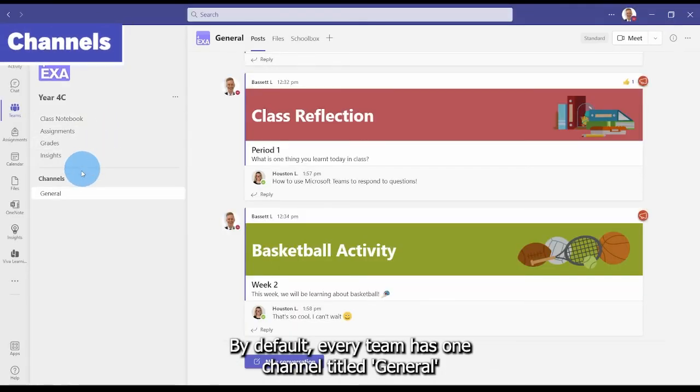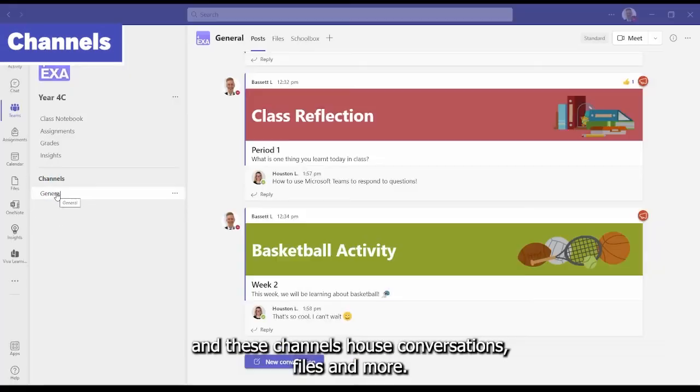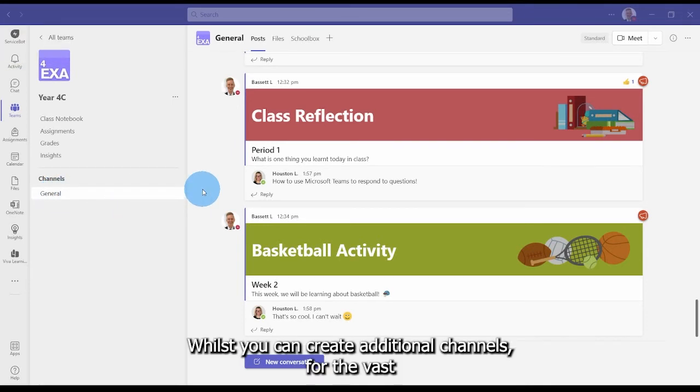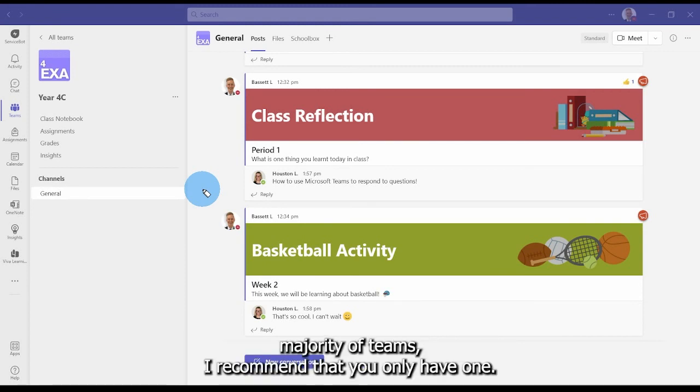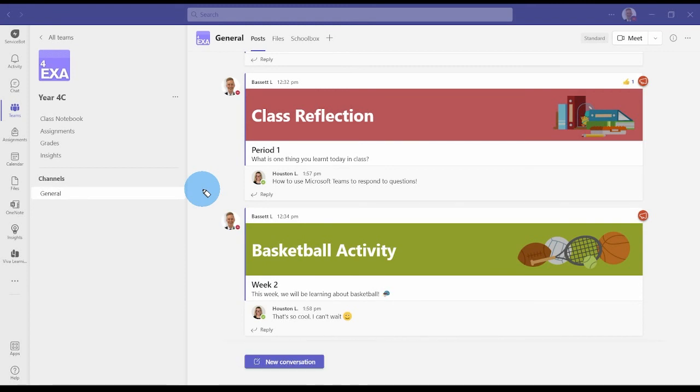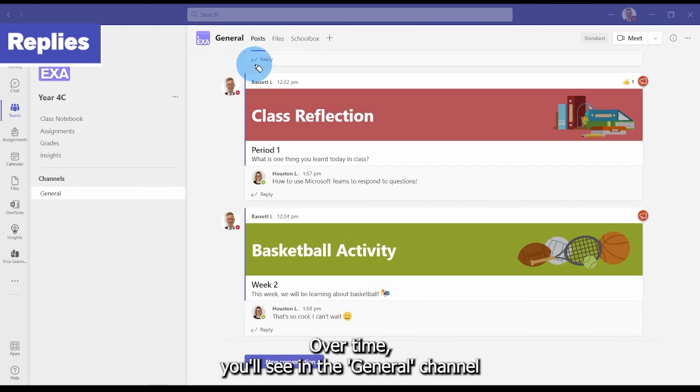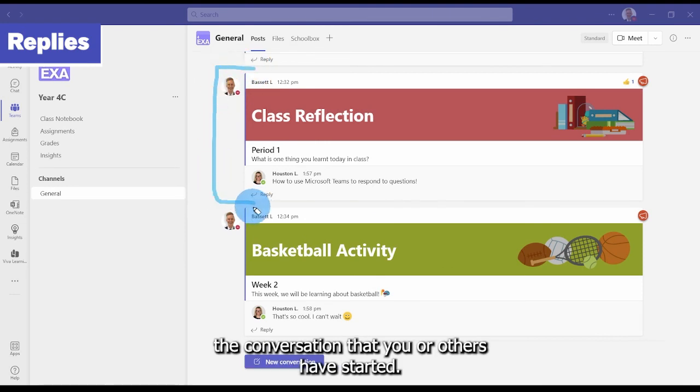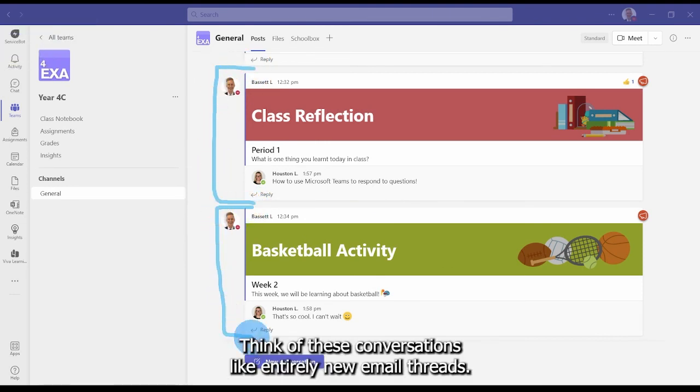By default, every team has one channel titled General, and these channels house conversations, files, and more. Whilst you can create additional channels, for the vast majority of teams, I recommend that you only have one. Over time, you'll see in the general channel the conversations that you or others have started. Think of these conversations like entirely new email threads.